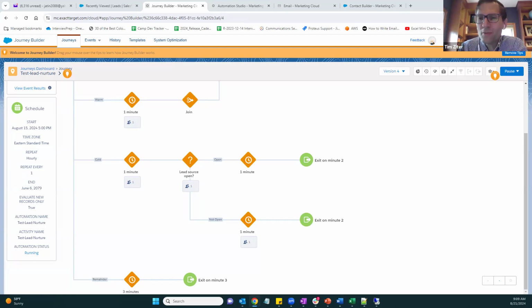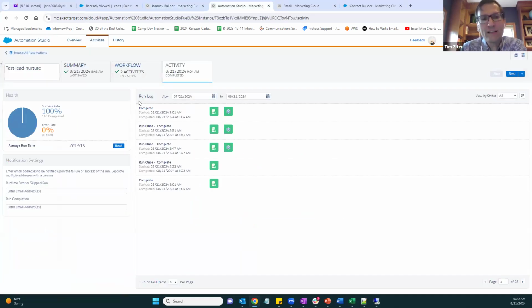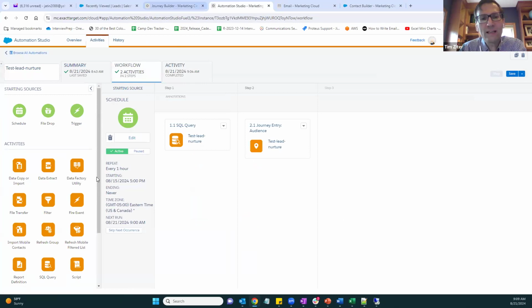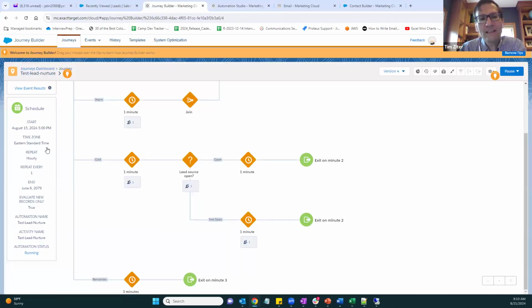Okay, let's see if I can answer more questions. Do we need to schedule in Journey Builder as we already have added in the automation? So when you connect to the automation, you have to create that schedule in order to make that connection. You add the data extension, then you have to fill out the schedule to connect it to the automation.